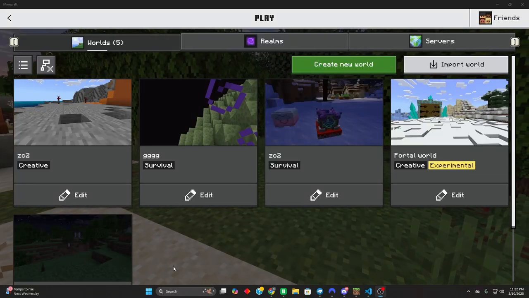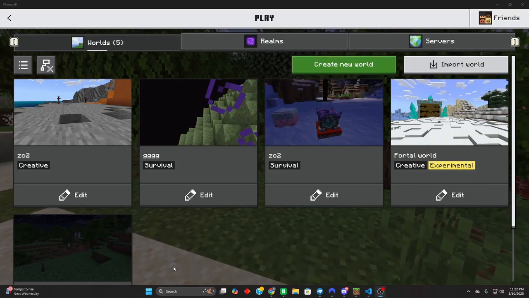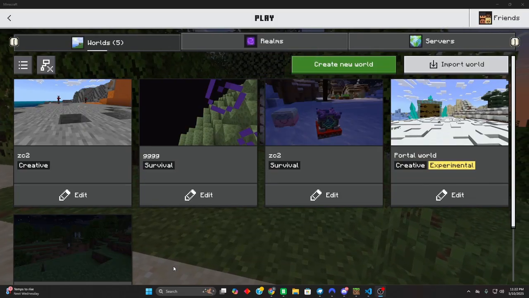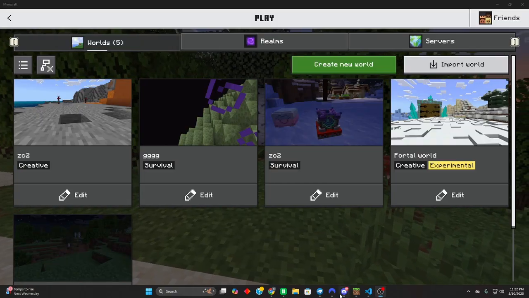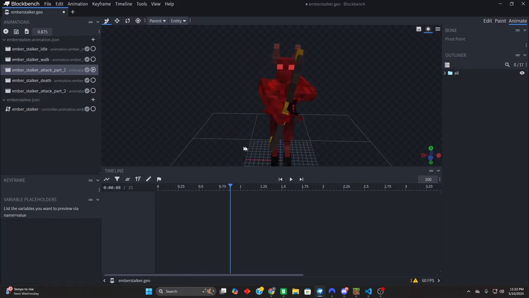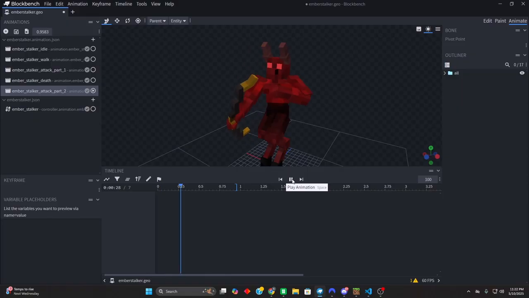Alright, so this is just going to be a little video on how to make a mob fire an arrow with a drawback animation and a fire animation. It's just going to be real quick. First you need two animations. You need the drawback animation like this, and then you need the fire animation like this.